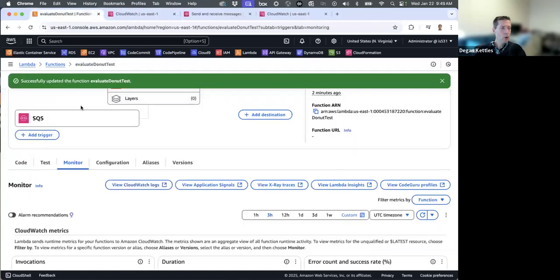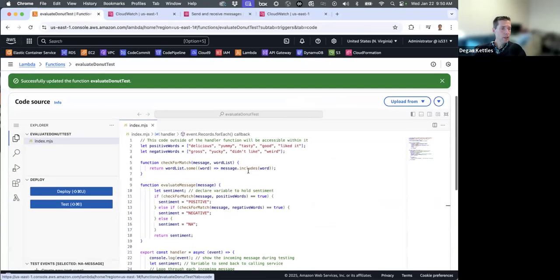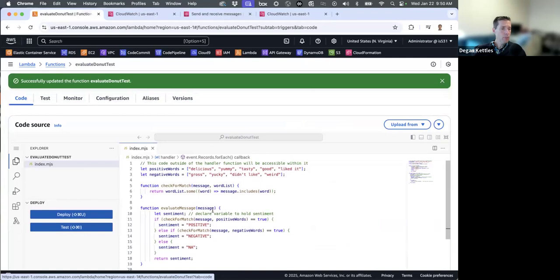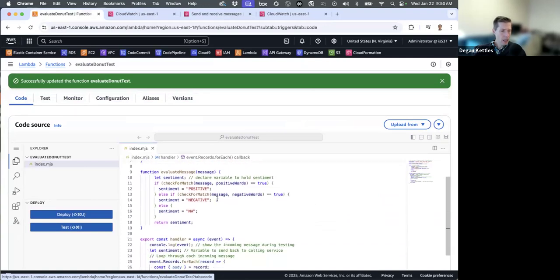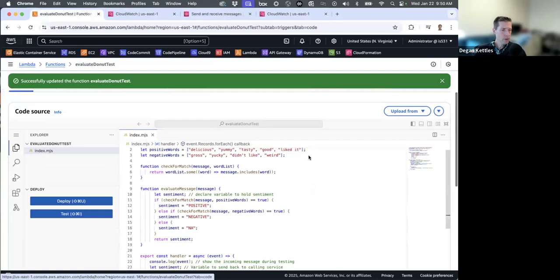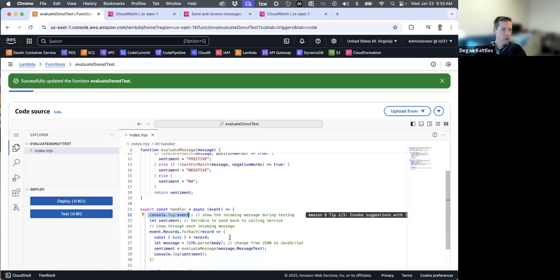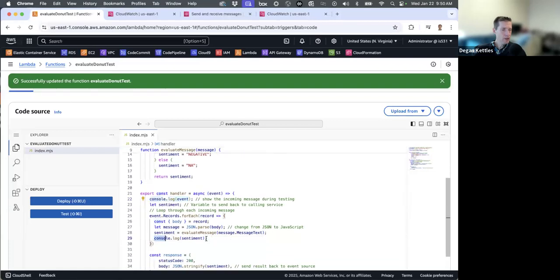Let me just go double check my code as a review to myself. So basically, a message gets passed in and we are sending it to a function which evaluates it. And where's my console.log statements? It must be in here somewhere. We have a console.log event in my handler. There we go. And we have a console.log sentiment. So I want to capture what was passed in from SQS, and then I want to, after I've evaluated the message, send out to CloudWatch what the sentiment was.